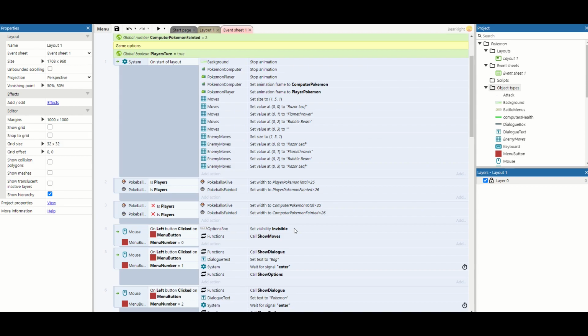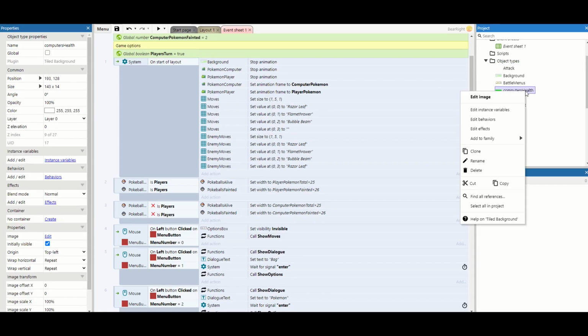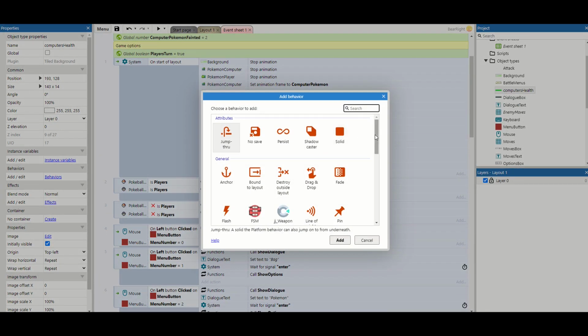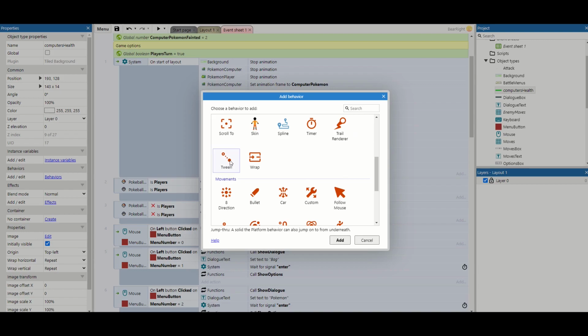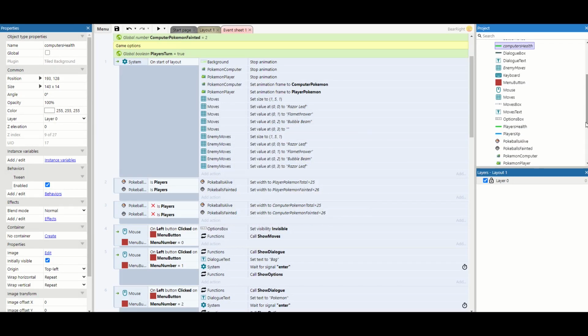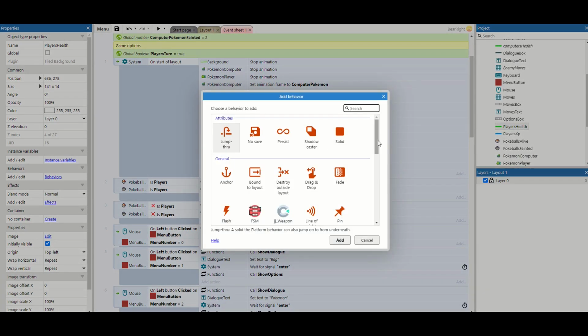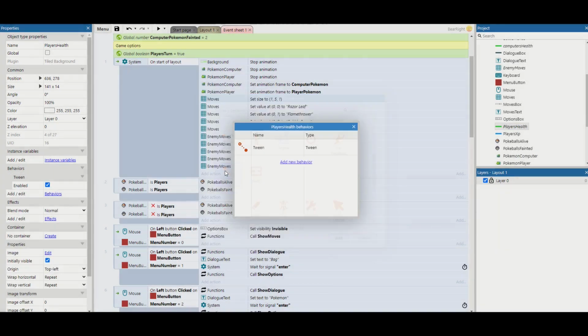Final thing we need to do is make it so our health goes down. So first thing I'm going to do is we're going to go over to our computer's health on the right hand side here, click, edit behaviors, and we're going to add what's called the tween behavior. Now all the tween does is animate between two states of an object, and we're going to use this to animate the health bar going down. So we're going to add that, and we're going to do the same for our own health. So edit behaviors, add new behavior, scroll down, and tween.